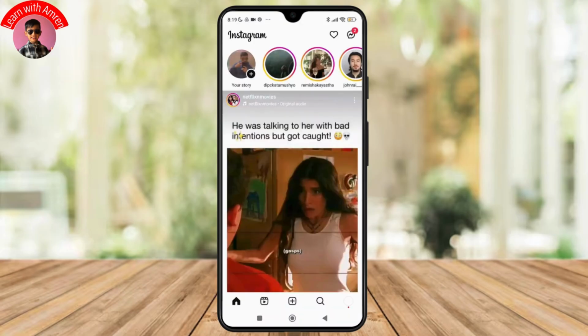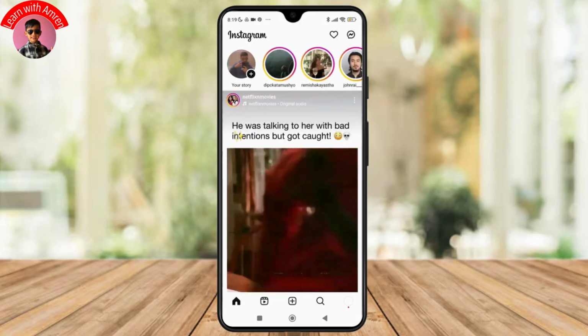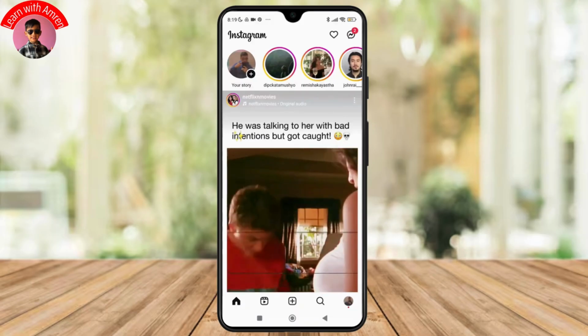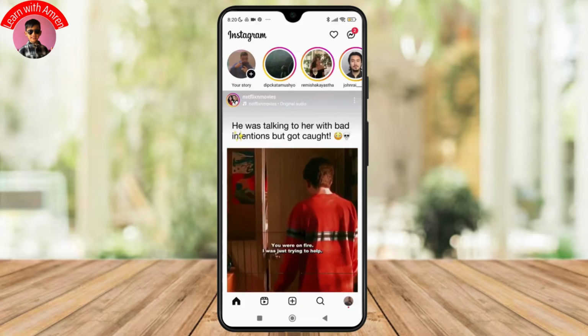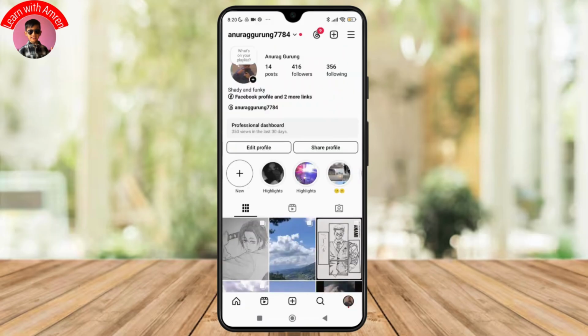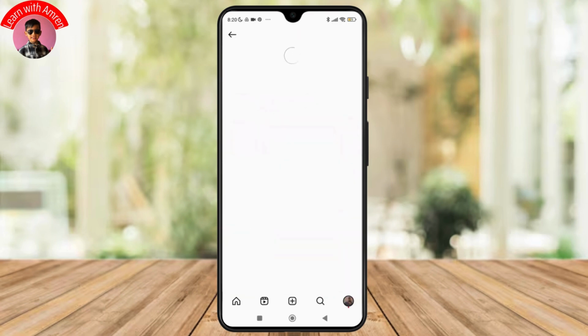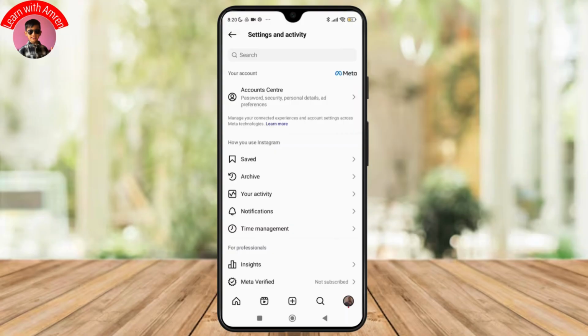And once you have opened it, simply tap on the profile icon shown in the bottom right corner of the screen. And here, once you are in your profile section, simply tap on the three dash icon shown in the top right corner of the screen. And once you tap on it, you'll be prompted to the settings section. And now here, once you are in your settings section, simply tap on account center.